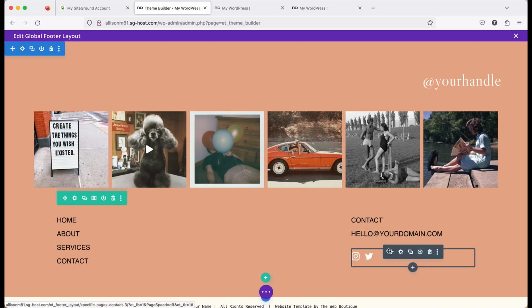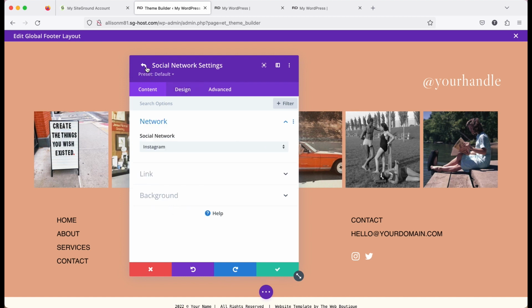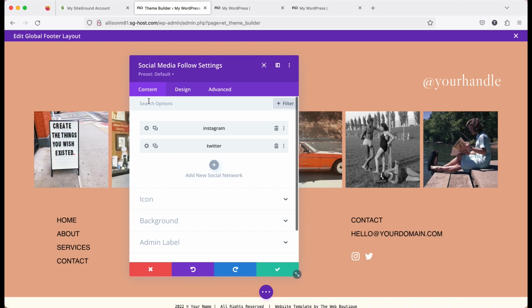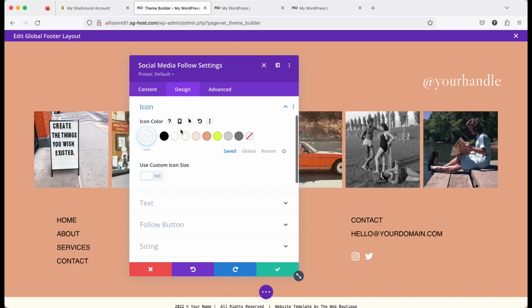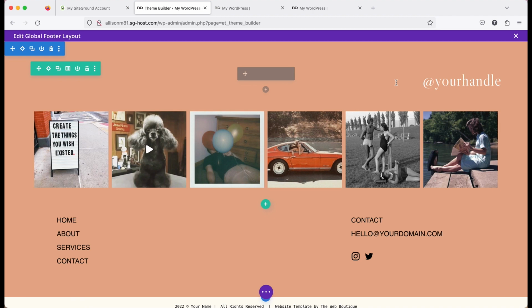Now to change these icon colors here, we're just going to click into this module. If you want your icons to be different colors, you would click into the gear icon of each of these sections and adjust those individually. But since we have the same color, we're just going to go directly into the Design tab, go to the icon color, and change that to black, and we should see them change at the same time. Click Save.